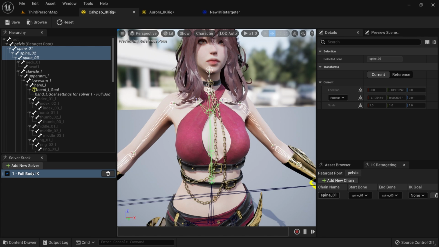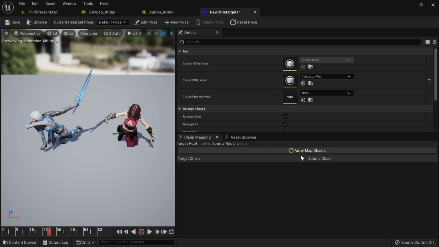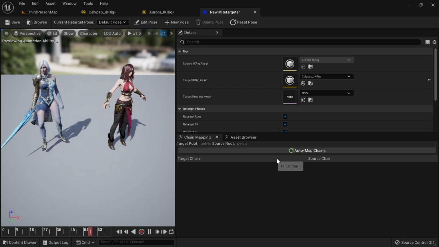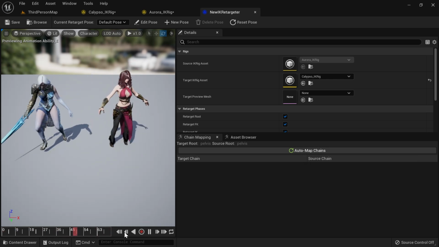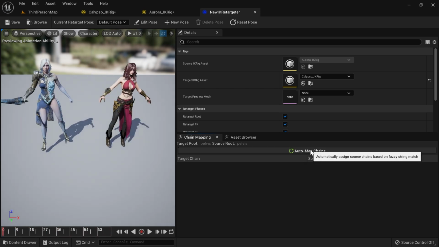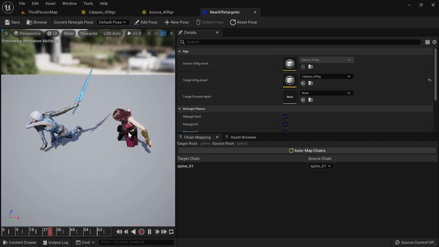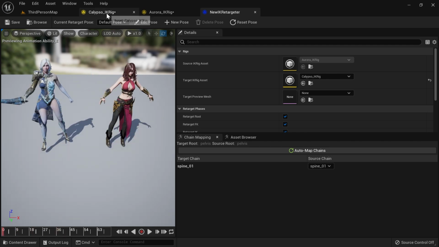So now that these two are the same, if we go back to the retargeter, and we click play, nothing is gonna happen because we haven't clicked here. We need to click here on auto map chains. So if both have the same name, they're gonna be mapped together, which is what we wanted. If we press play, now we can see a little bit more of similarities, right? So let's continue doing that.